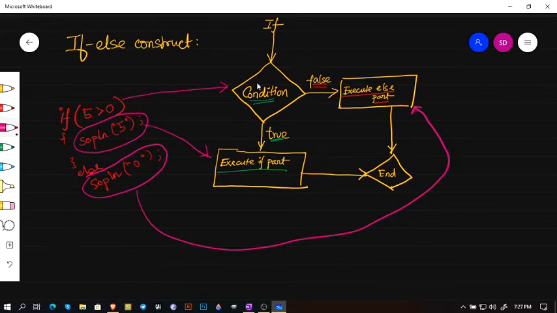If I have a condition, the condition is true, so it follows this path and executes whatever is written inside the if part. If the condition is false, it will follow this path and execute the else part of the code.